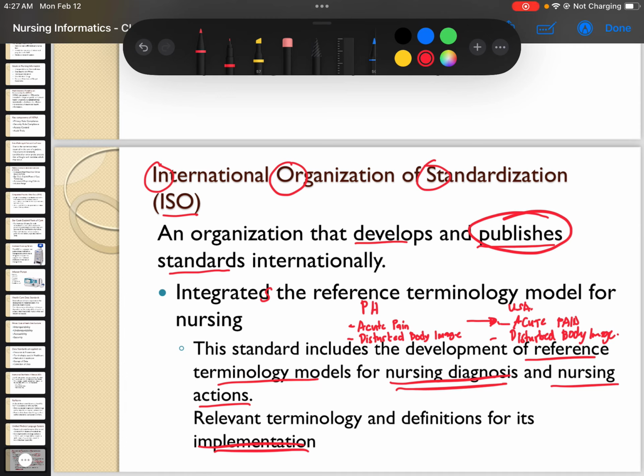Okay, nursing actions, no? Our implementation, it is the same. Our making of nursing care plans, it is the same.